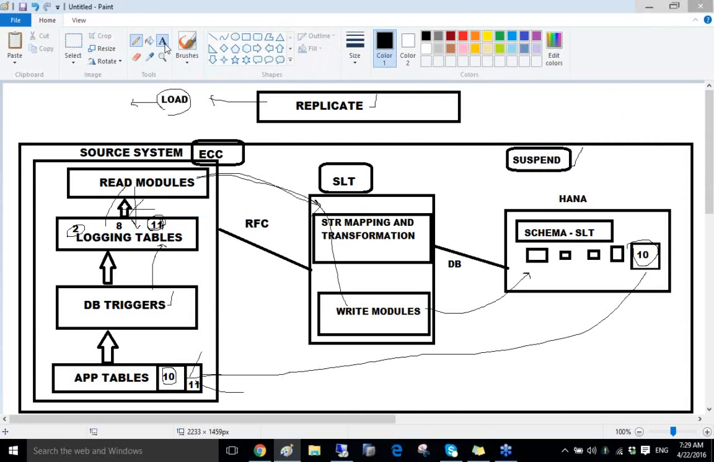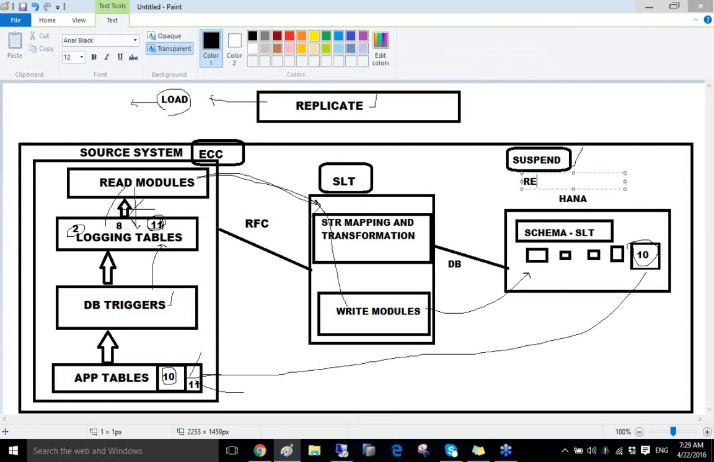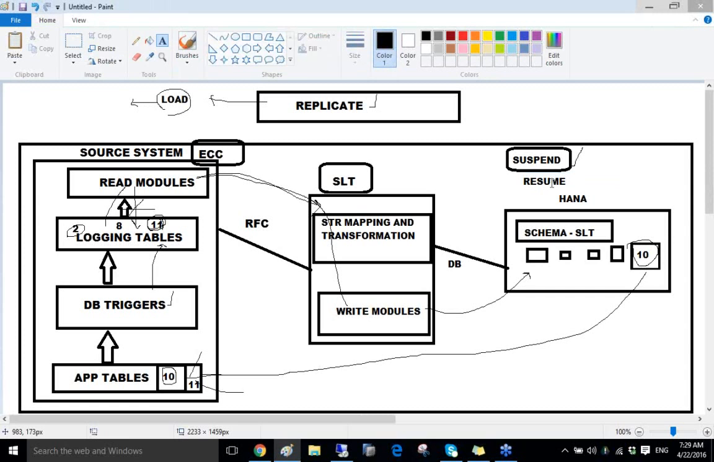And once the HANA system is restarted, we can resume. Once we resume, the data from the logging table is again read by read modules and moved to HANA. When it moves, it deletes these entries. Once the data is moved, the entries from the logging tables are deleted.